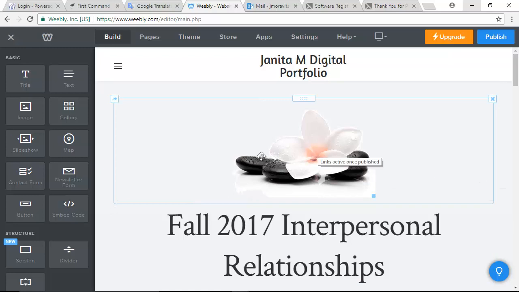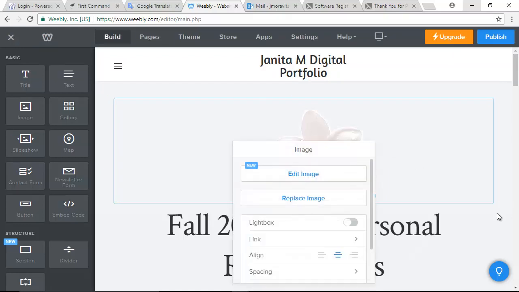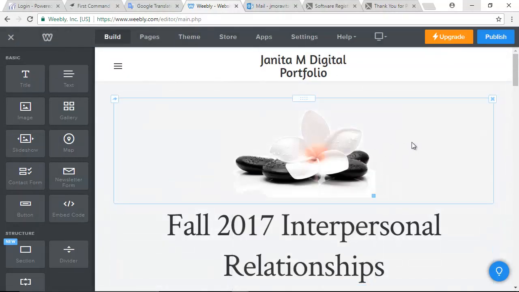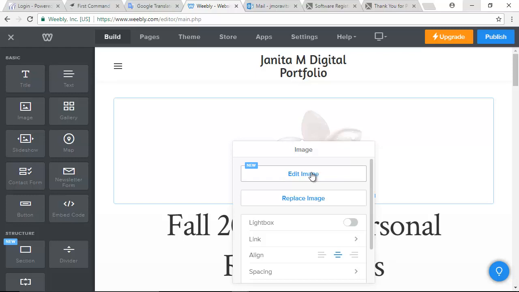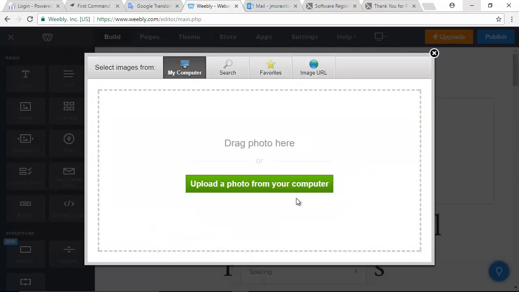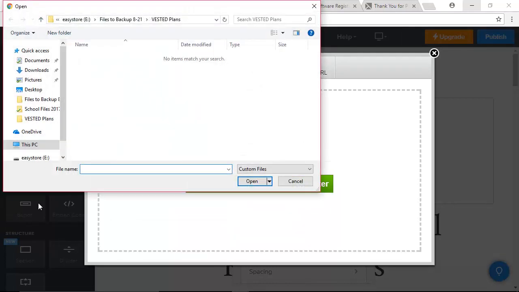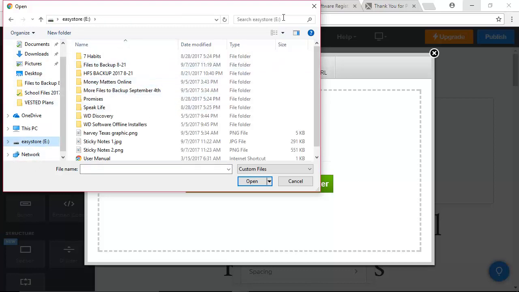Now, I am okay with this picture right here, but I could change it if I wanted to. All I have to do is click here, and I can say that I either want to edit the image or replace the image. And I'm going to replace this with a photo that's already on my computer. And I know where my images are. You guys, your images might be in a different place.